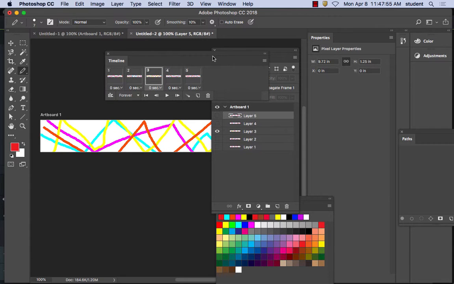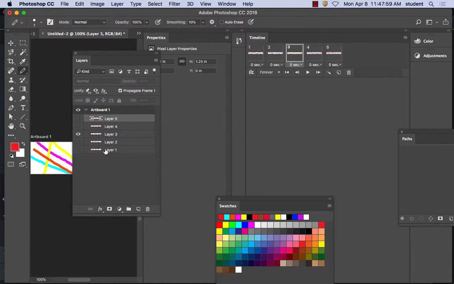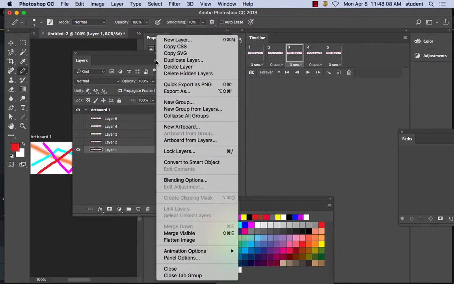So the first thing I'm going to do is go to my layer window over here, choose a layer, and turn the eyeball on for one layer. Then go to the pull-down menu. See, there's a pull-down menu in the upper corner of the layer window. There's some dots. Do you see the lines?